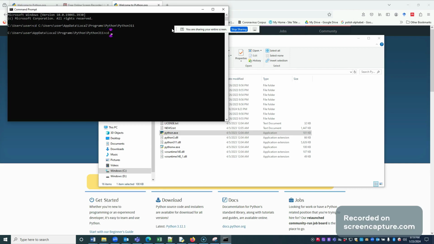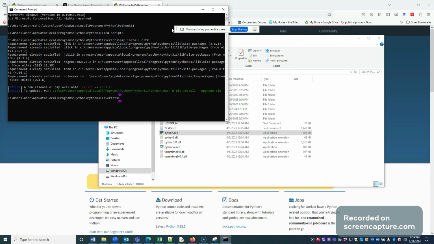I'm in, it's good. I'm going to type cd scripts. And then I'm going to type pip install NLTK. You're going to get a slightly different result here because I've already installed NLTK, so I'm good. But when you've installed it, take a screenshot of the command prompt window just to show me that you've installed it and we're good.